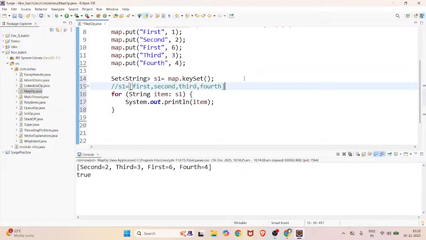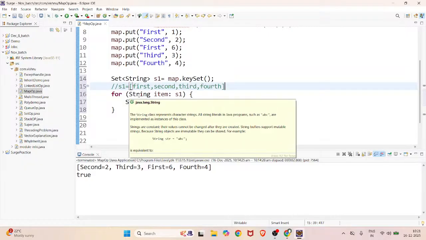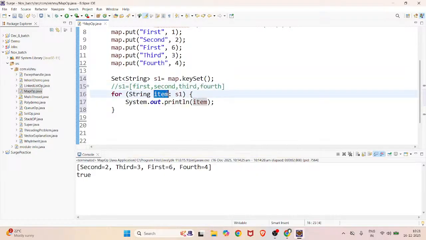Before, you know, we traversed by using indexes, based on the 0th index: 0, 1, 2, 3. But here you are traversing based on the element. Suppose it is an integer, then you can go with the int data type. If it was a float, you can go with float. Item is the variable which indicates the element. S1 is the collection. It can be a set, an ArrayList, or a Vector, anything, but it will not be a map. Why? Because a map has two things: one is the key, the other is the value.